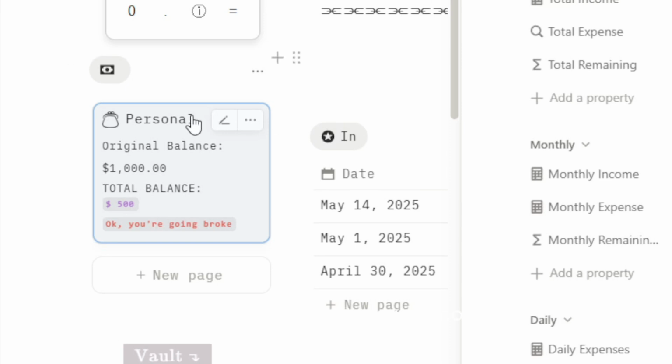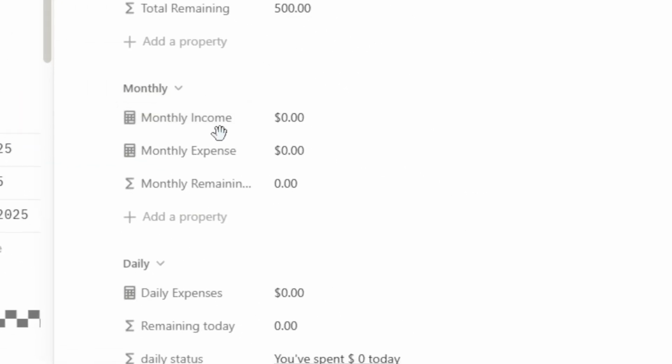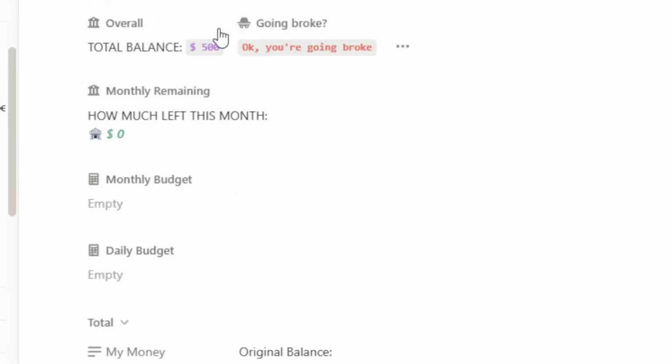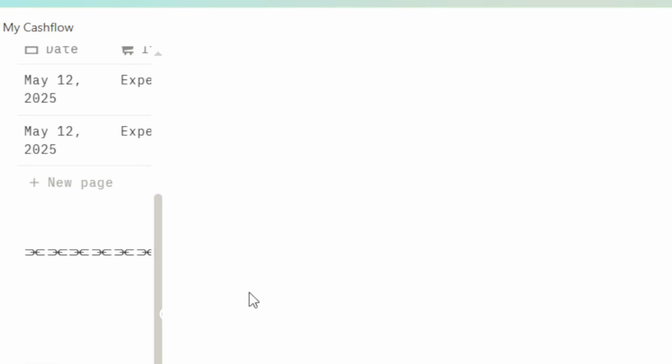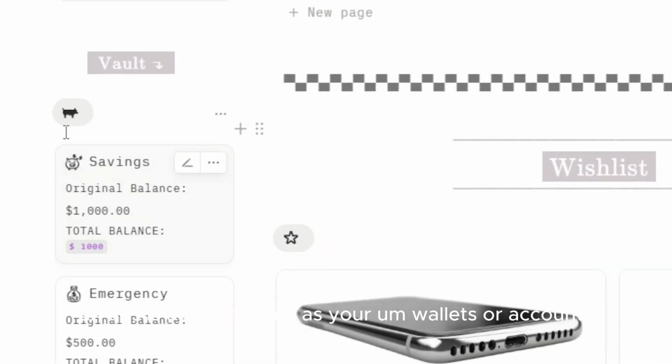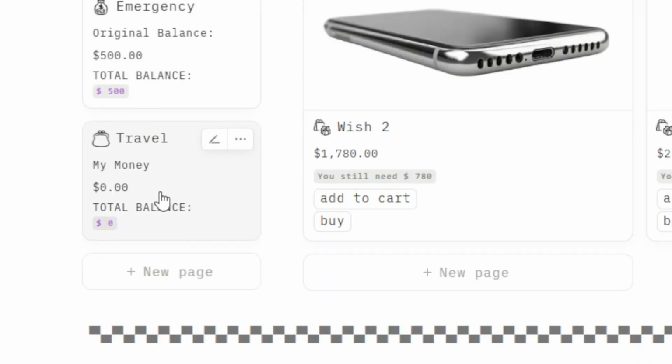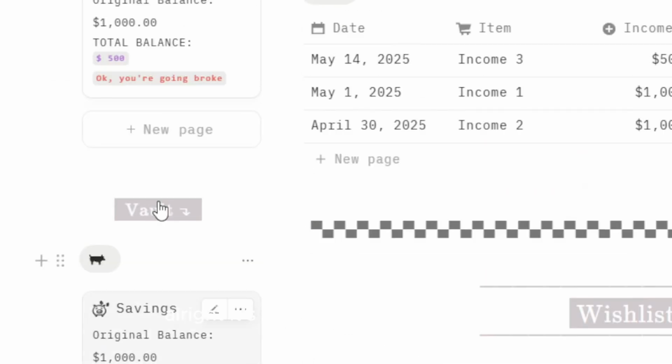When it comes to your accounts, you can edit or filter the properties that you want to see at a glance. All right, and again, these are the properties that you can use for your gallery view, right? Okay, so that's it for your accounts. This is also the same as your wallets or accounts. All right, it's the same page as this one.